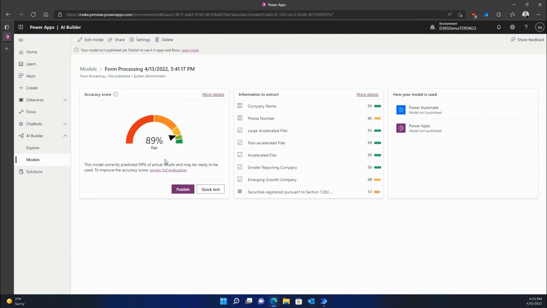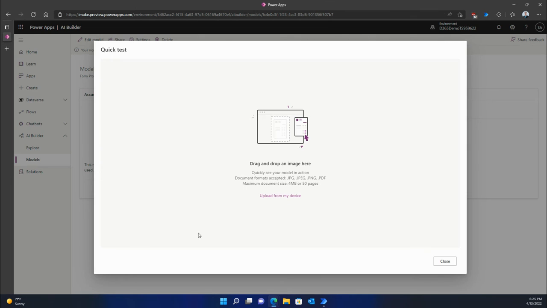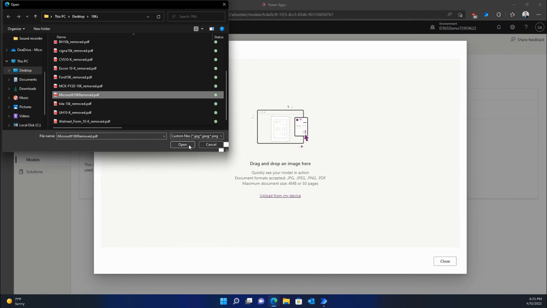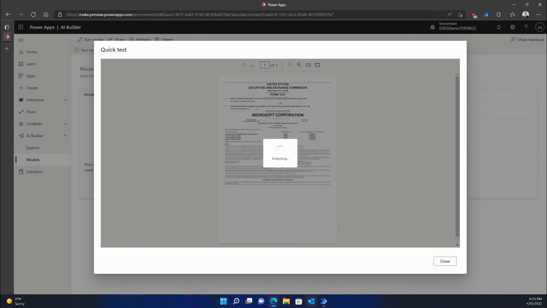And look at that. It went up from 84 to 89%. Very nice. So we can see that example of that number going up. So now we're going to allocate it to an unused 10K. Remember, our original goal here was reading a Microsoft 10K. So I'm actually just going to use this quick test button. I'm going to upload that document, Microsoft 10K. Let's see what happens.